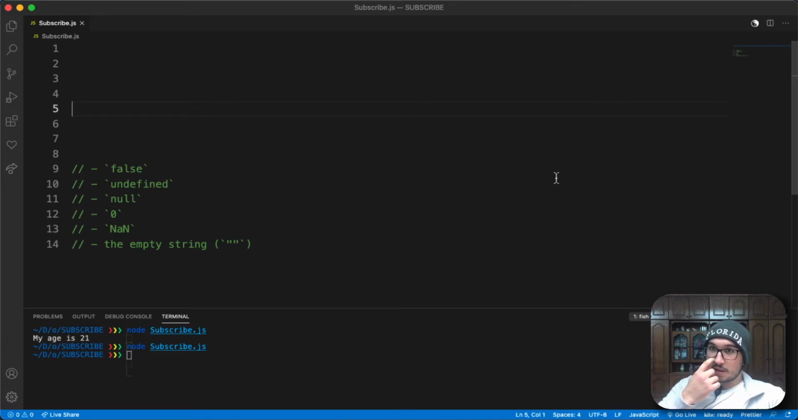So let's start off with the if statement. If you didn't know, an if statement allows you to check if a condition evaluates to true or not, and based on that condition, you can run some code or not run some code.